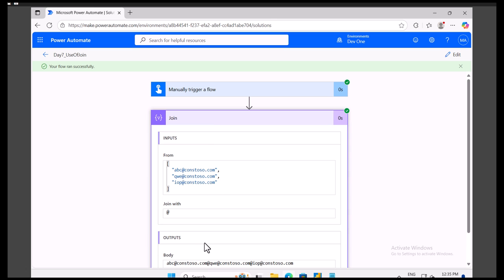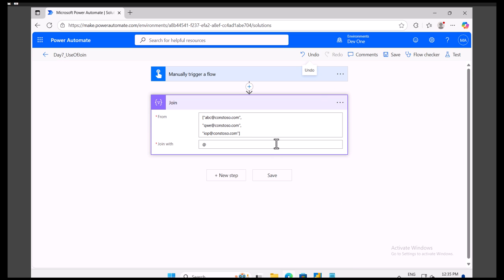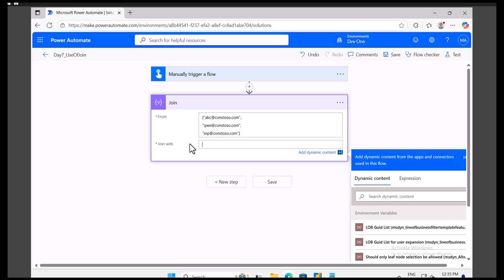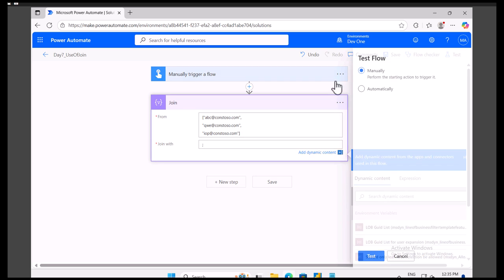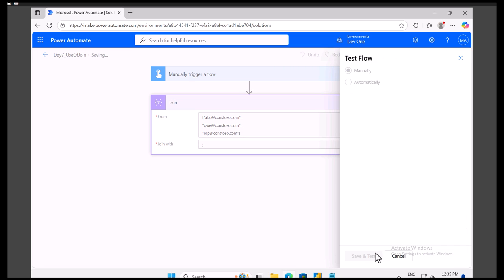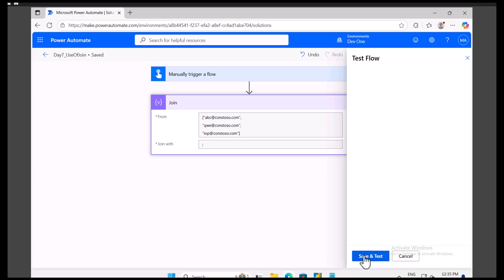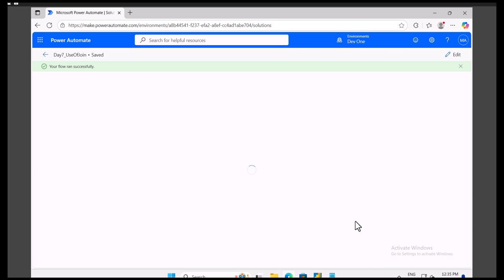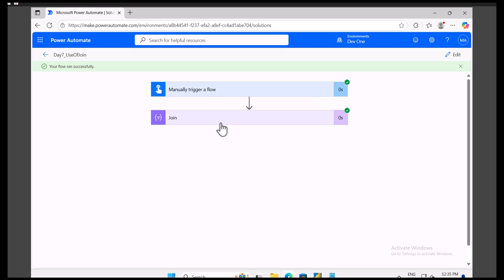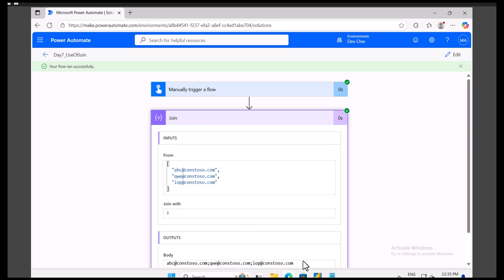So now if you can see the output, oh sorry, I put this, let me put the semicolon now. So you see now we are getting this output, so we can simply copy and send an email at one go to multiple users.